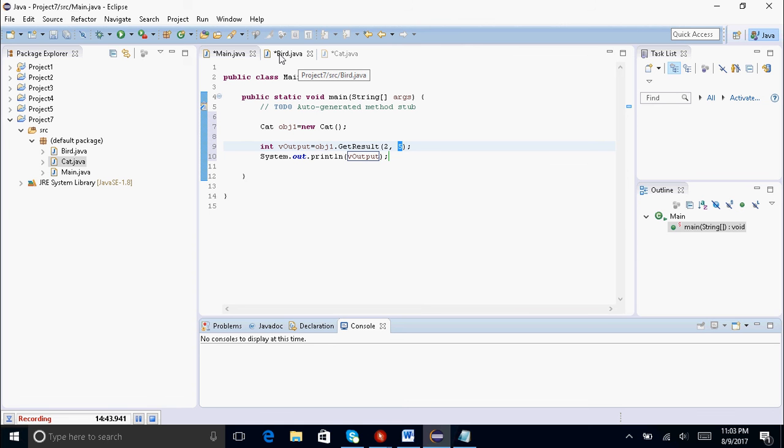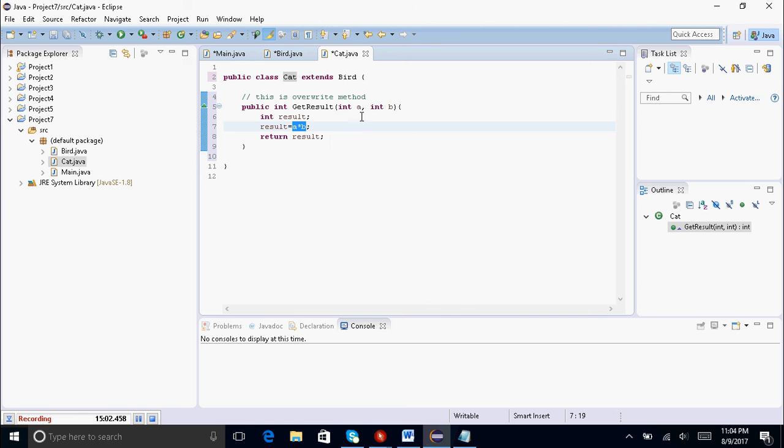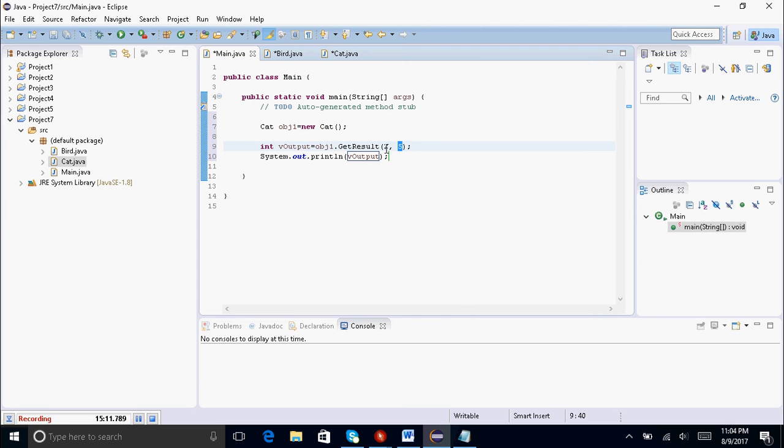If the bird class's method, or the superclass's method, executes, it is 7. If not, then the cat class's method will be executed. The cat class will multiply those two numbers. Cat class is the subclass. So if it multiplies, it will be 5 times 2, 10. So the result would be 10, not 7.